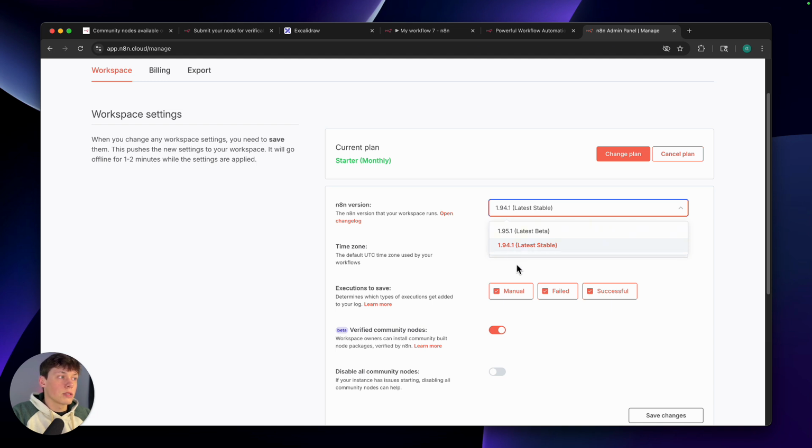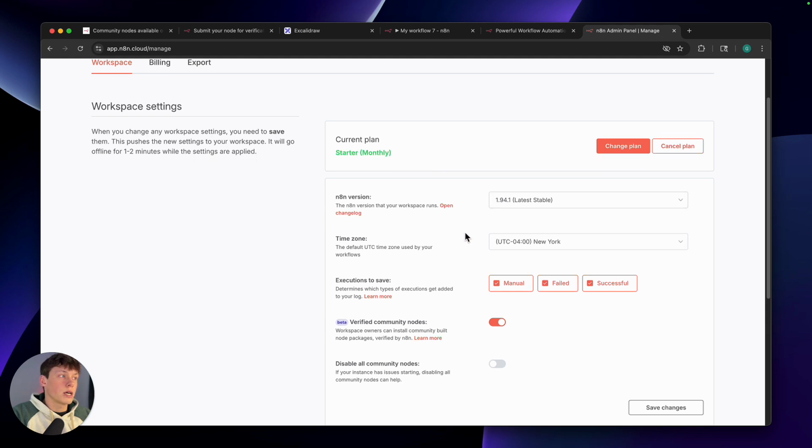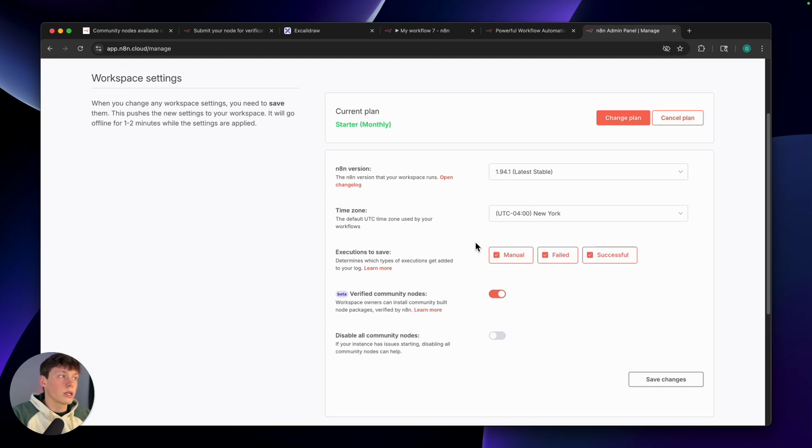You might have three if you're not updated yet. The older version that you're on will be below here. So you can pick either of these. You can just do the latest stable if you'd like. We do get access to these on 1.94.1. So that's the newest you need to be at, is this version right here.